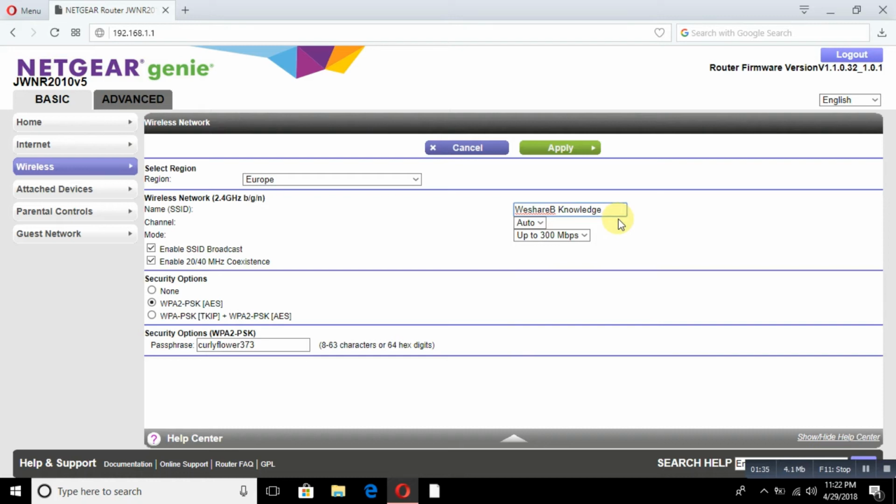And then if you want to change your password, it's over here. Okay, so whatever password you want to change, you can just write it over here. Okay, so like I want to put my password is like this. So that's the password I have written, and this is the router name I have written.